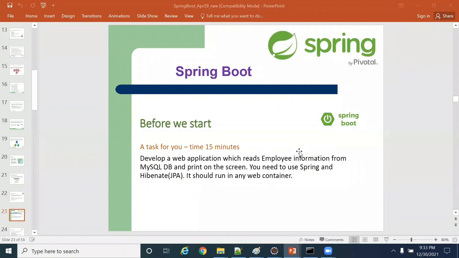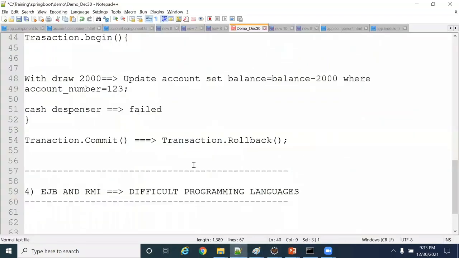Thank you. My question regarding EJB: you said it is a very difficult programming language, but are you discussing the first version or EJB 3? EJB 3 is very simple, I think. Compared to Spring, EJB 2 was a difficult language, because there is a totally different between EJB 2 and EJB 3, and EJB 3 is much simpler than EJB 2. Correct, sir.